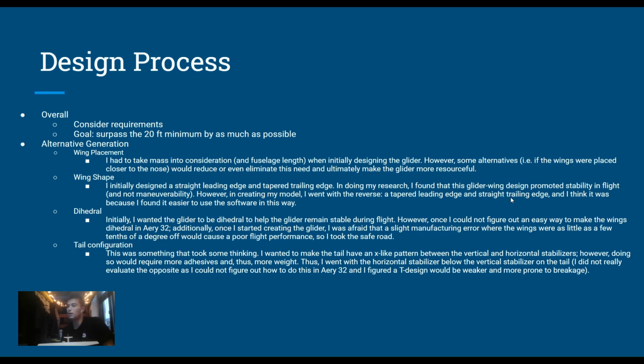It ended up working fine, but when I went back again, as I'll mention in a little bit, the performance would have been enhanced, at least according to the model, if I changed a few parameters and made that leading edge straight. So that alternative would have been better.